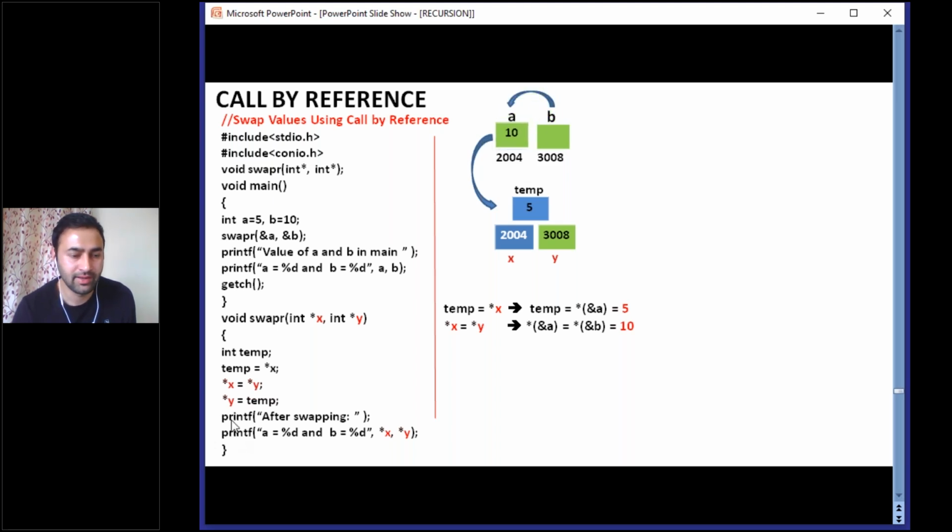See the next statement, star y equal to temp. It means star &b, value at the address of b, will now become the temp value. So now this temp will be copied to b here. Now see, these are the variables which are in the main function. This has been interchanged here. See here, the value of a has become 10 and the value of b has become 5. So actually we have interchanged the values in the locations.